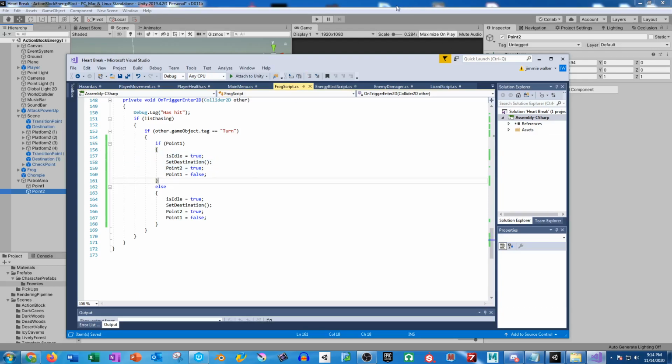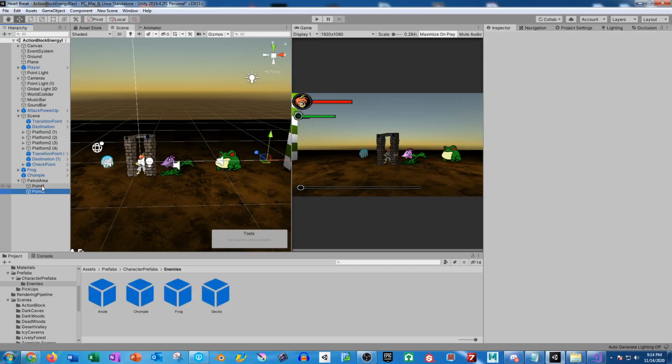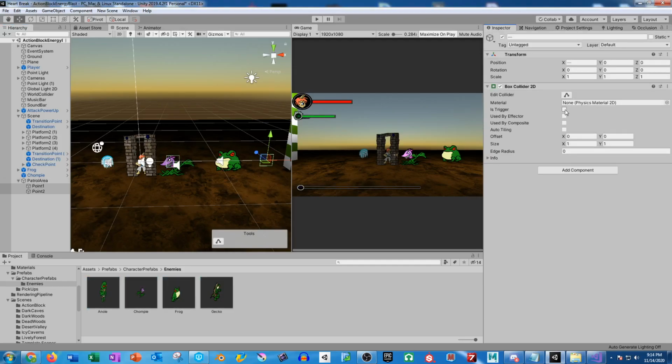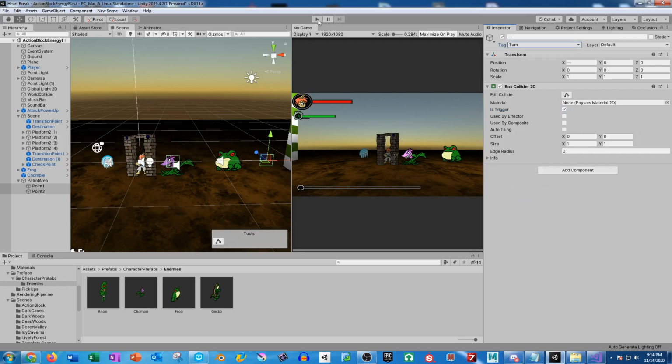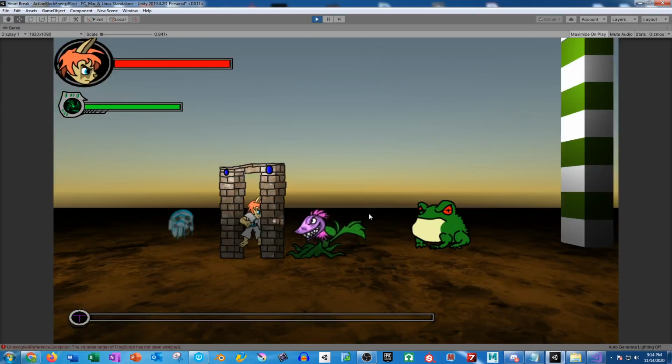So let's go ahead and test this out real quick. Make sure it's doing what we want it to do. Of course it won't, because we actually need to create triggers. So I'm actually going to click on both of these. We're going to add a Box Collider 2D. We're going to make sure they're set as triggers. And we're going to come in here and tag them as turn. So now, if we start playing this, which right now they're both set to false, so he's probably not going to do what we want him to do.